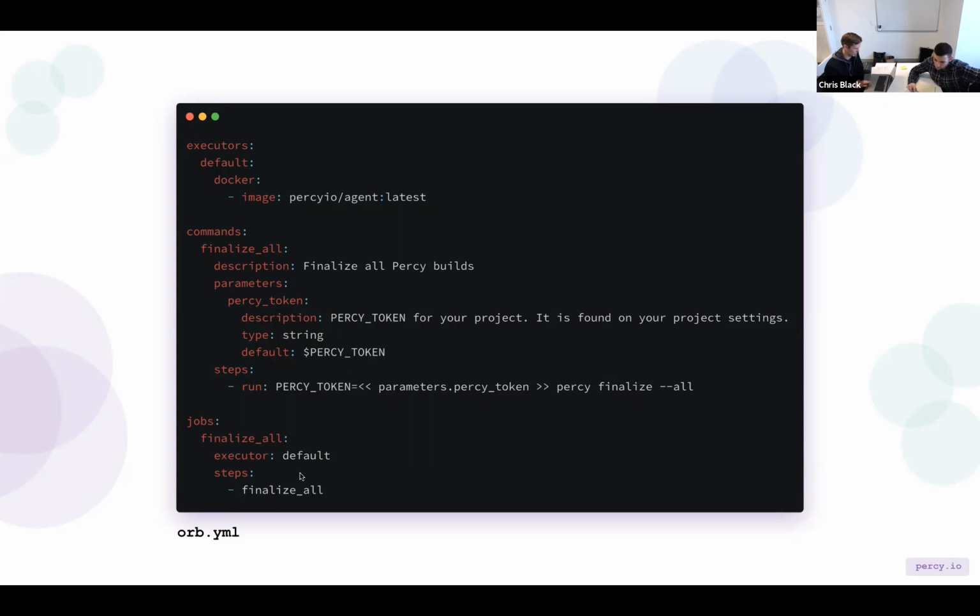And then the jobs that are exposed, the finalize all job, which has a single step that runs the finalize all command. So pretty straightforward usage of an orb, but very, very useful here. And you may be wondering, hey, what's the contents of that Docker image that you've just thrown in there?